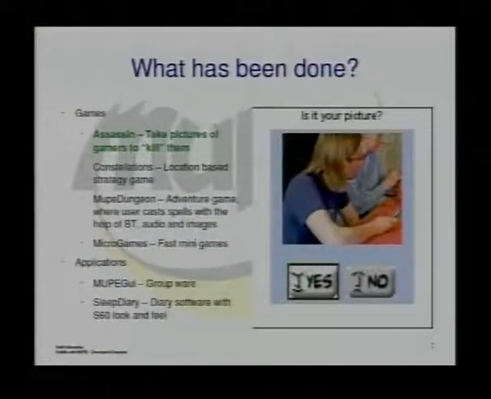So the first application is Assassin, which is a picture-taking game where you try to assassinate the one whose picture you take. The key features are built-in chat, built-in camera usage, and built-in push of the image you have snapped of the enemy to the enemy, who must say if it's his or her picture. And if I remember correctly, this is developed by the Tampere University of Technology.